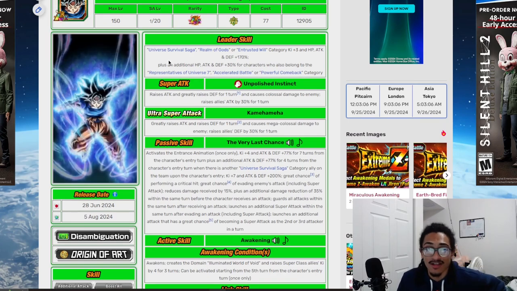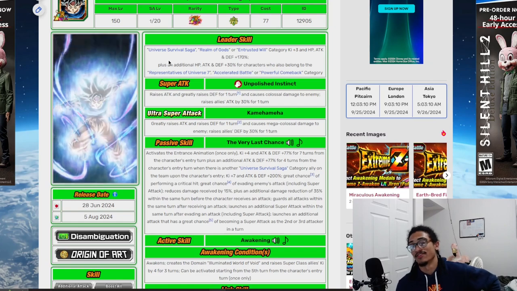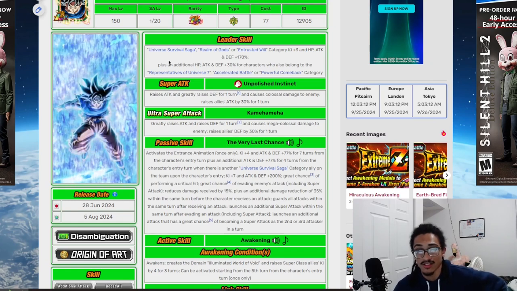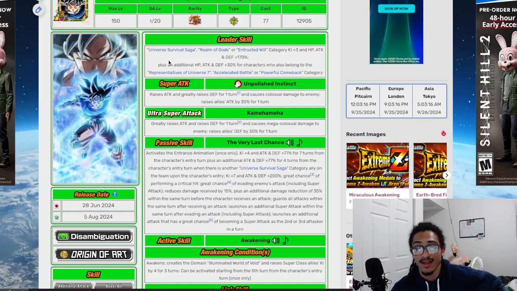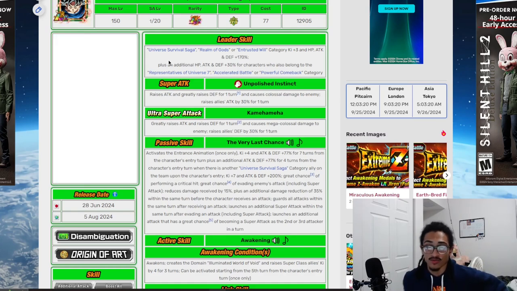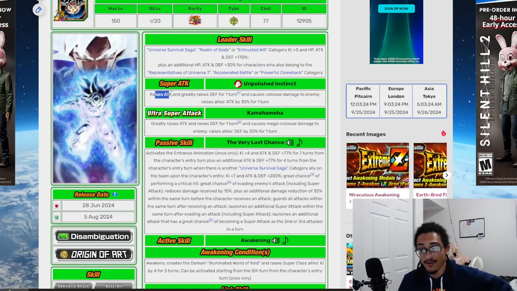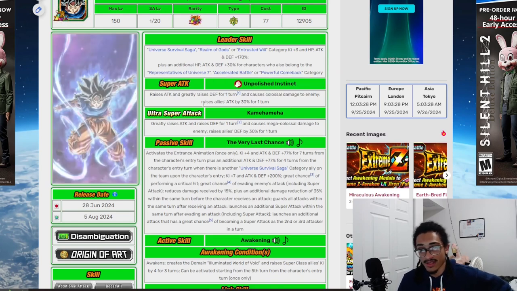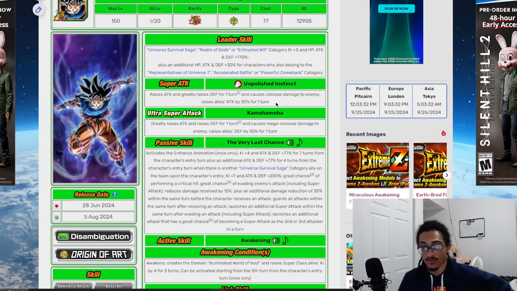So his leader skill is Universal Survival Saga, Realm of Gods, or Entrusted Will 3 key and 170% across the board. And his 30% the stats slash 200% is going to be to Reps Universe 7, Accelerated Battle, or Powerful Comeback. And his 12 key, that being the Unpolished Instinct, 30% attack and 50% defense for one turn, as well as doing colossal damage to enemy, of course, and giving allies 30% attack for one turn. So nice, giving support inside his 12 key.